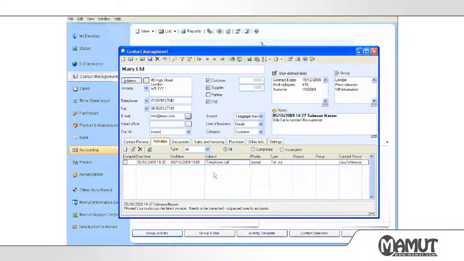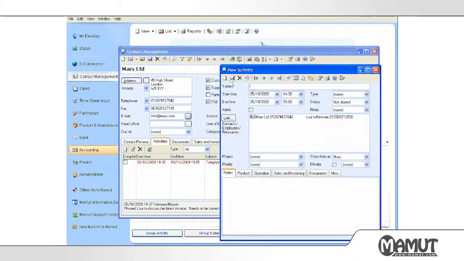So now Lisa has called me, and she wants to book some time for a meeting, which is going to be tomorrow. So I'd like to actually log that onto the system as well. So I simply go to New. I put in the subject, let's call it Meeting.